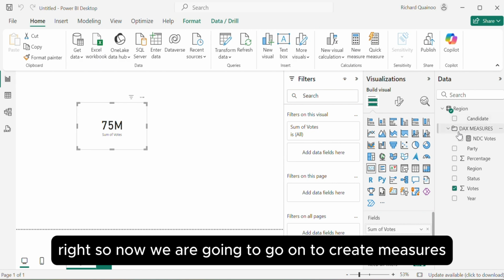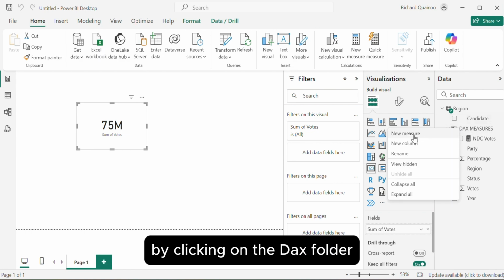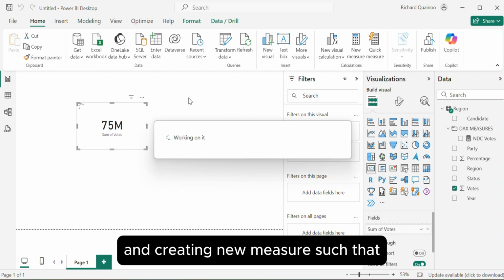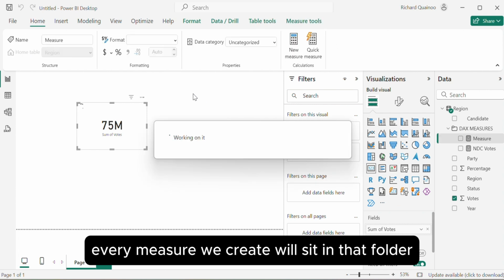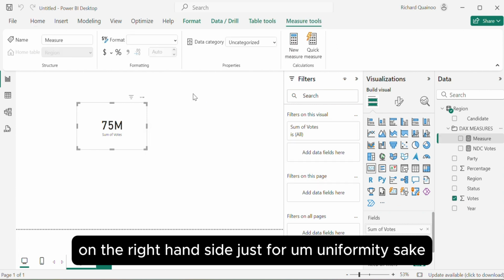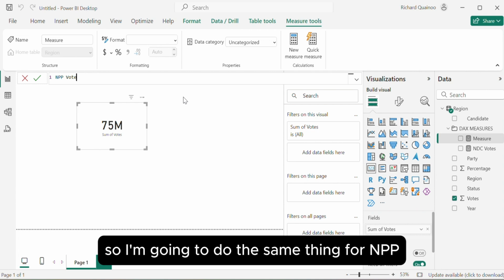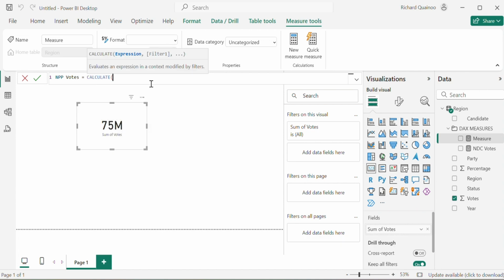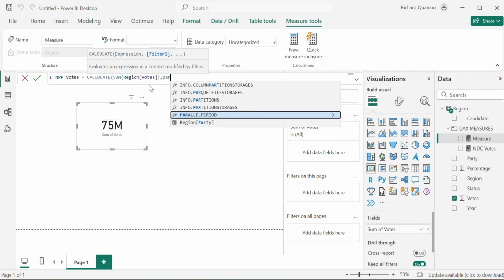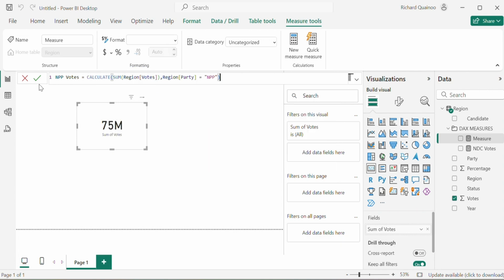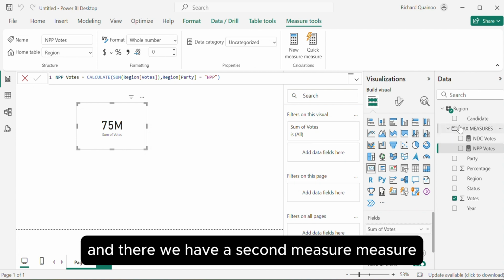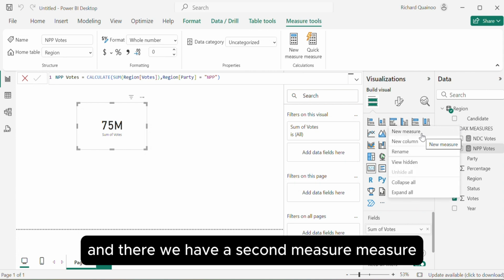So now we are going to go on to create measures by clicking on the DAX folder and creating a new measure, such that every measure we create will sit in that folder on the right hand side, just for uniformity's sake. So I'm going to do the same thing for NPP. And there we have our second measure.